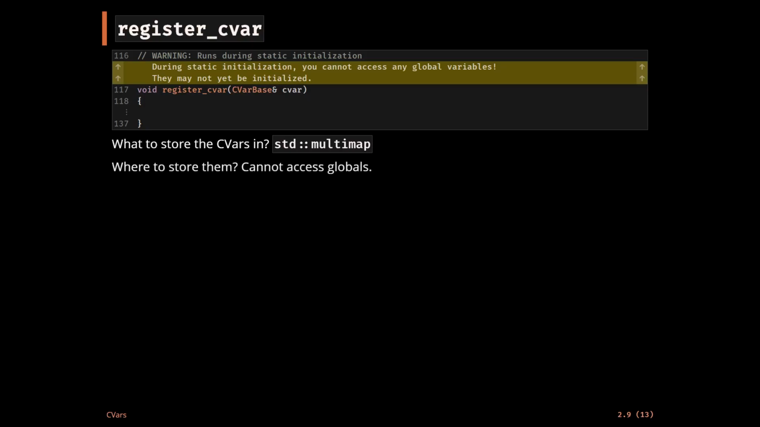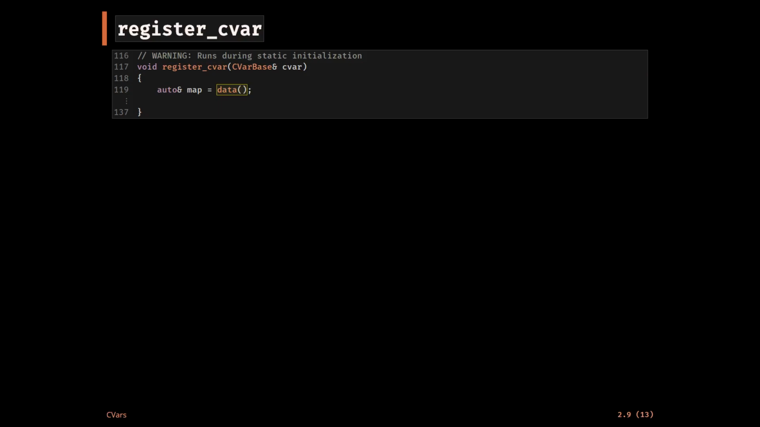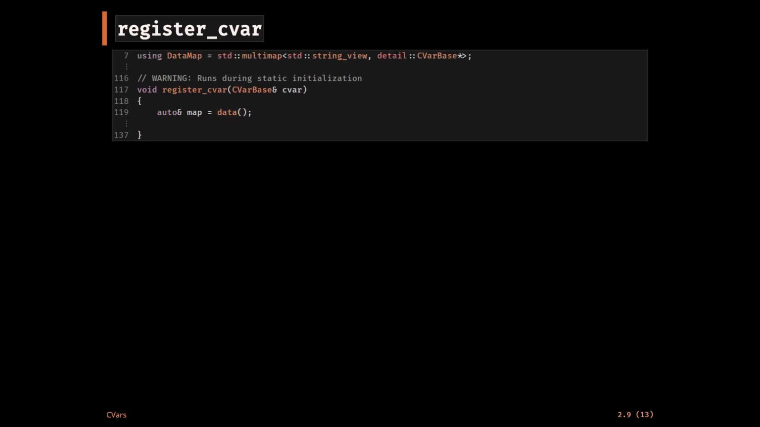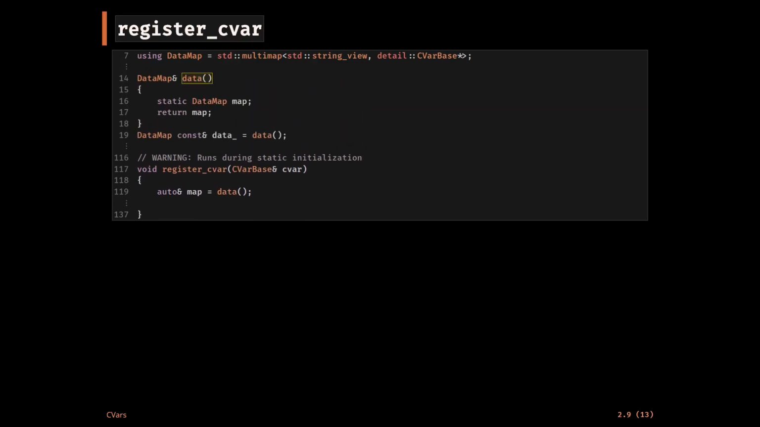So if we cannot access global variables, where are we going to store the data? Static function variable. You mean a local static variable inside of a function? Yeah, that's the best trick. So we call a function here, data, and I'll first show you the map type. The data map will be a std::multimap from the string view, which will be the categories, to a pointer to the CVar base class. Now here's the data function, and like he said, we're using a static local variable.